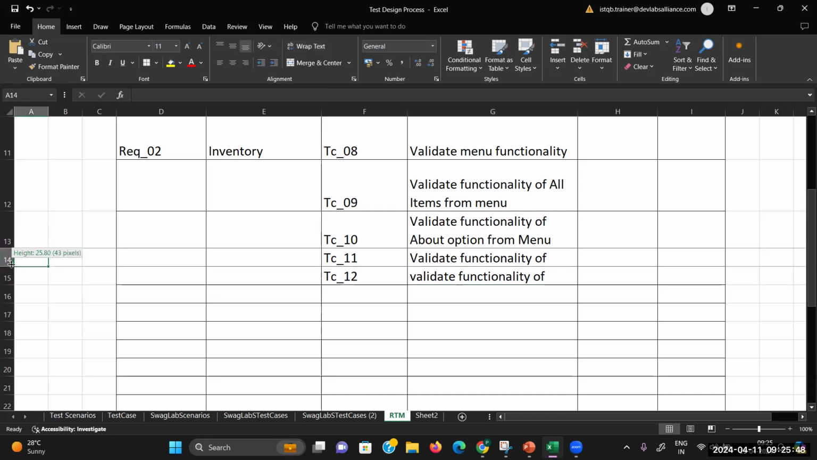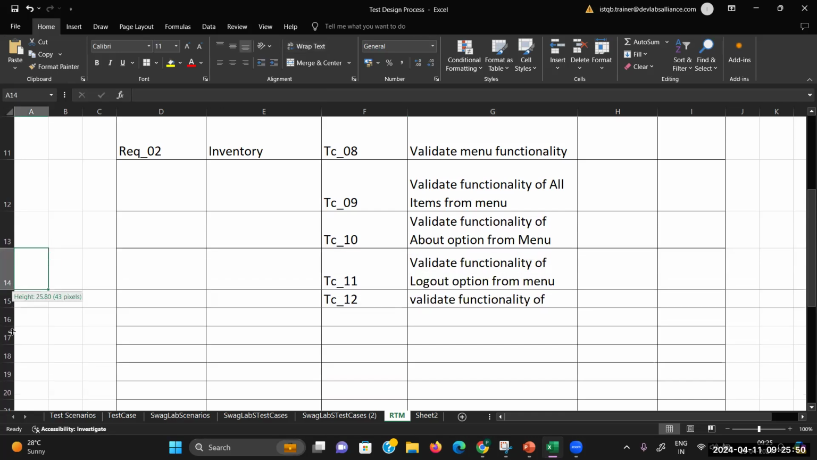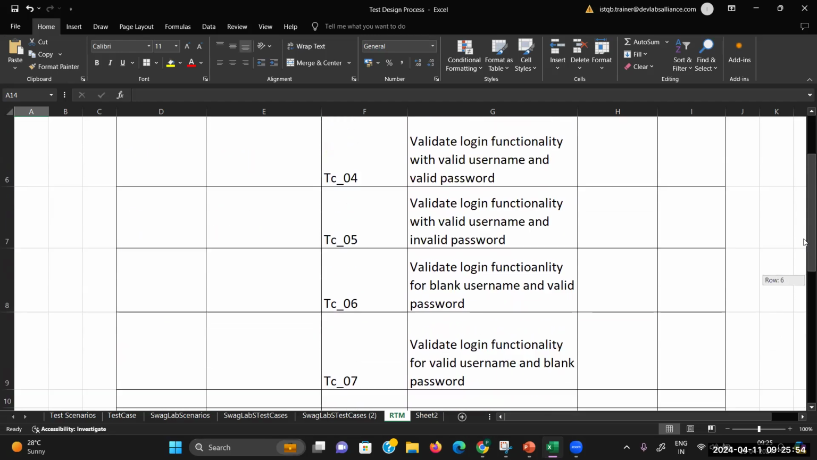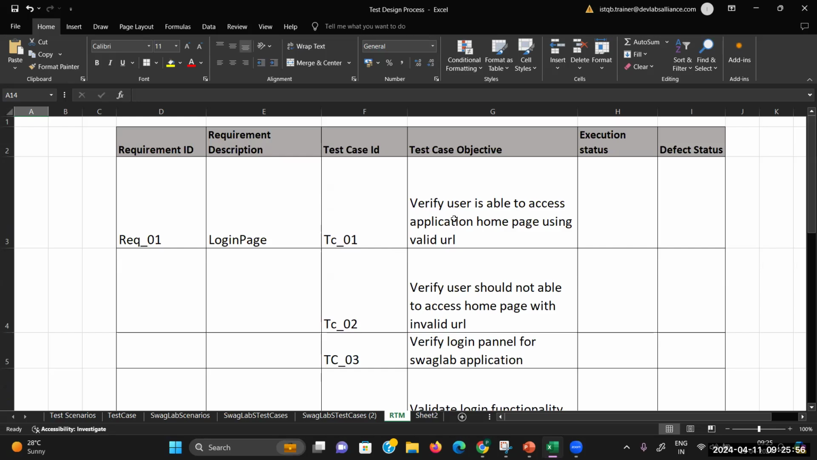In every organization, they have their own template to follow, but this is a sample template I have designed to understand the requirement traceability matrix. So very first, so far we haven't executed anything, but this is how you can write it, correct? The basic mapping of requirement and test case.